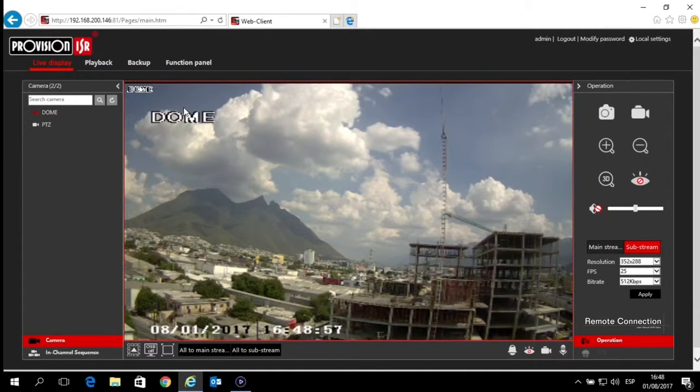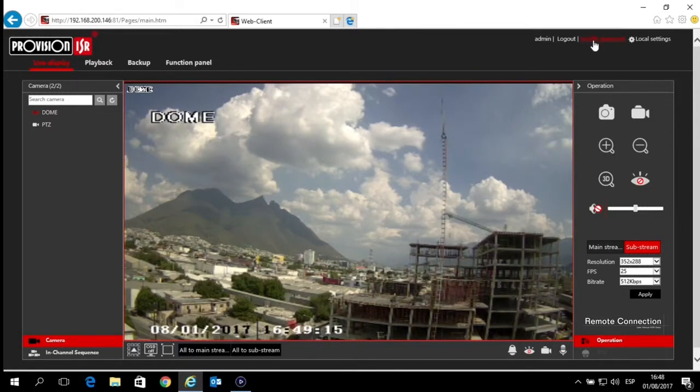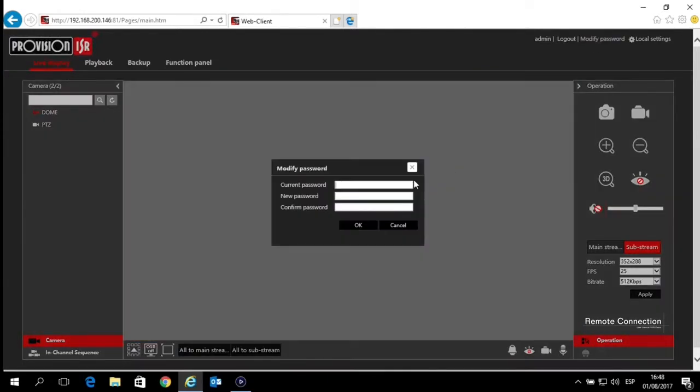The buttons and icons on the top right corner of the remote interface are introduced as follows: admin, or any other name, showing the logged username. Log out. Click to log out of the system and return to the login page. Modify password. Click to change the password of the current user. Input the current password and set a new password in the pop-up window. Click the OK button to save the new password.